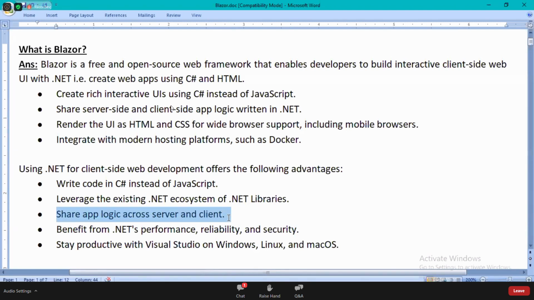Share app logic across server and client. Means the logic will be on the server as well as the client. Benefits from .NET performance, reliability, and security. Performance, reliability, security, all of these are great features that come into the picture with .NET. So all these features can be leveraged now.